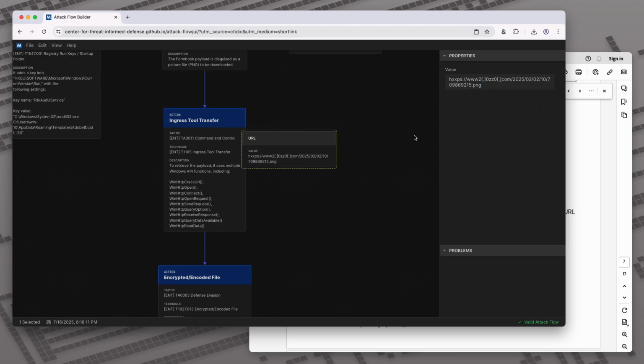Attack Flow never makes links clickable. So if you wanted to rearm this URL, that would be totally safe to do here. This doesn't actually ever get called out to or anything like that. Now we can wire that up into our flow as well.